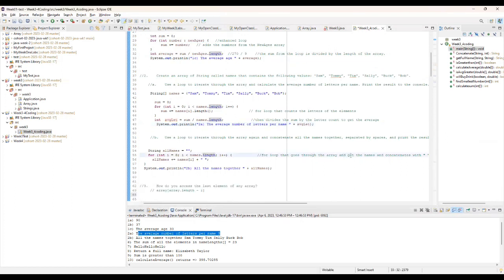For loop that goes through the array and gets the names and concatenates them with blank names, the length, all the elements, all the names together.